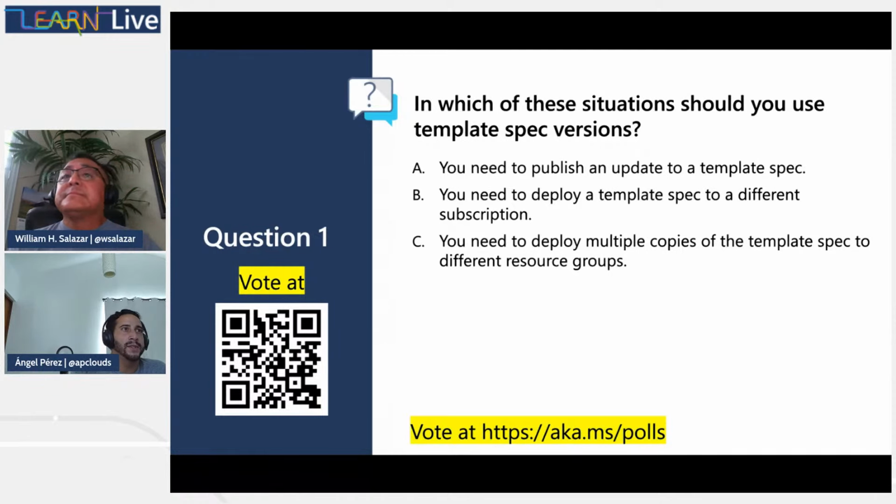William, can you read the options off for viewers? Yes, so we have first option, A, you need to publish an update to a template spec. B, you need to deploy a template spec to a different subscription. Or C, you need to deploy multiple copies of the template spec to different resource groups. So again, that's A, you need to publish an update to a template spec. B, you need to deploy a template spec to a different subscription. Or C, you need to deploy multiple copies of the template spec to different resource groups.